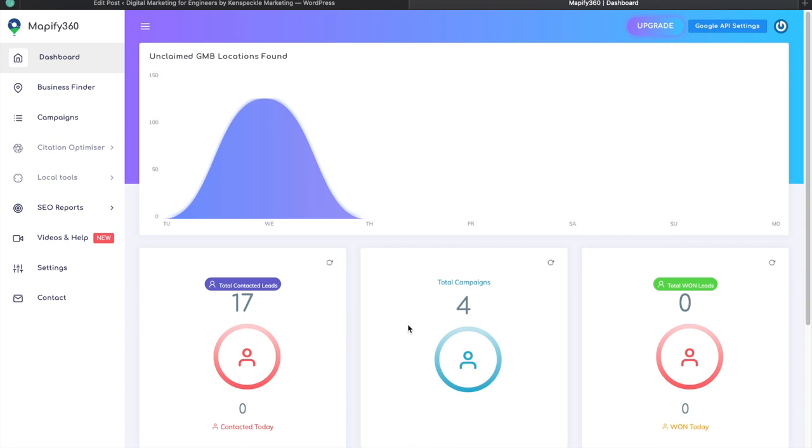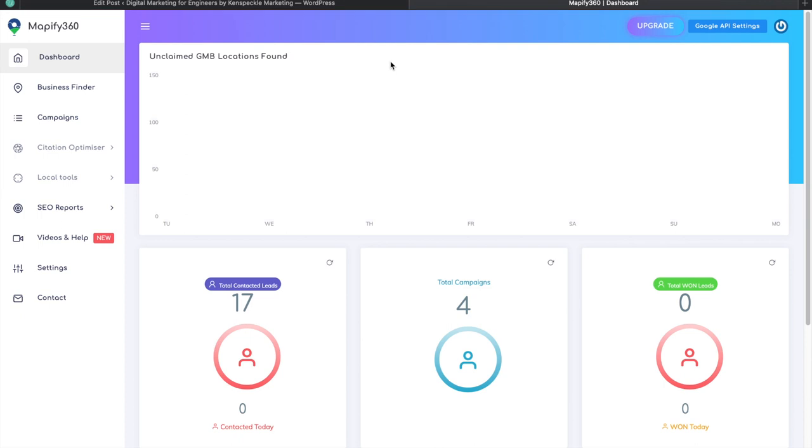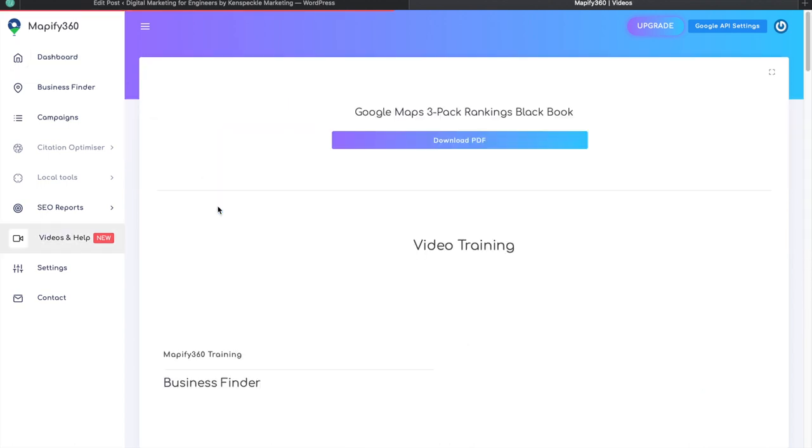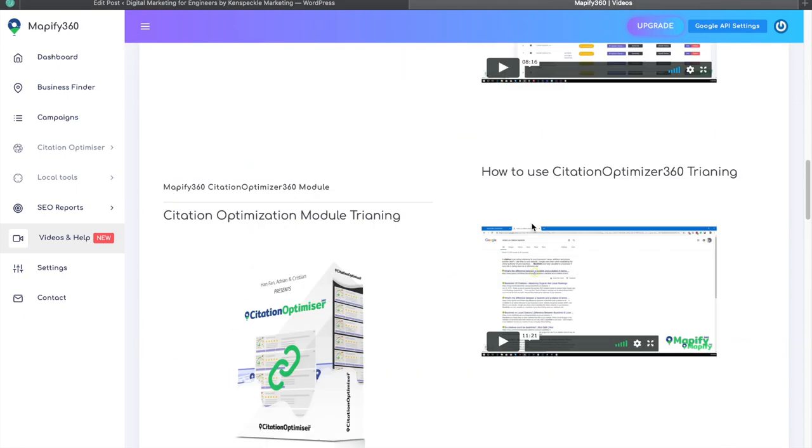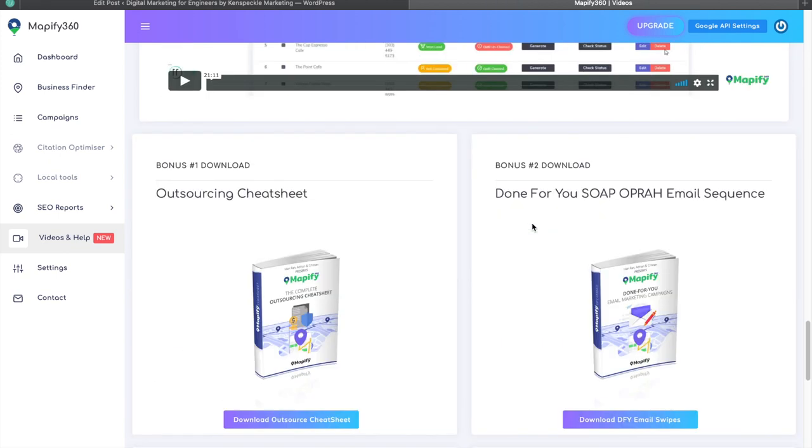Okay, so I've just logged into the Mapify 360 dashboard. I've had this software for maybe a week or two now. I've not really used it that much, but it is absolutely brilliant. Unclaimed GMBs found. Right. So let's go to videos and help, because I'm going to target a new niche today, and I'm actually going to use one of the bonuses.